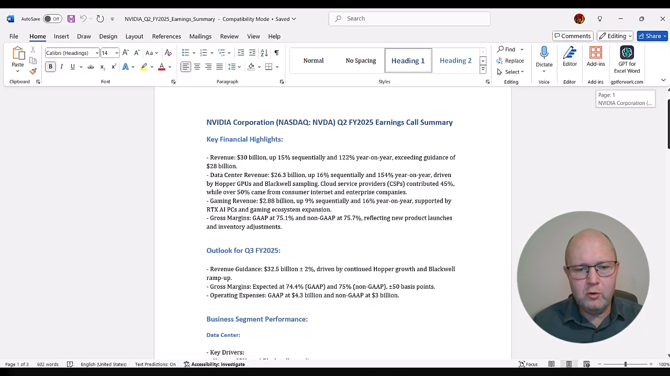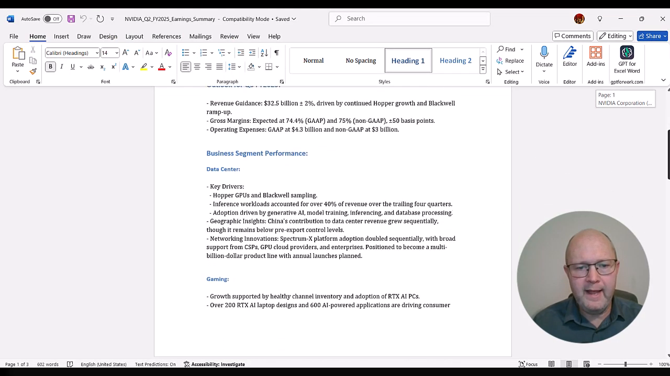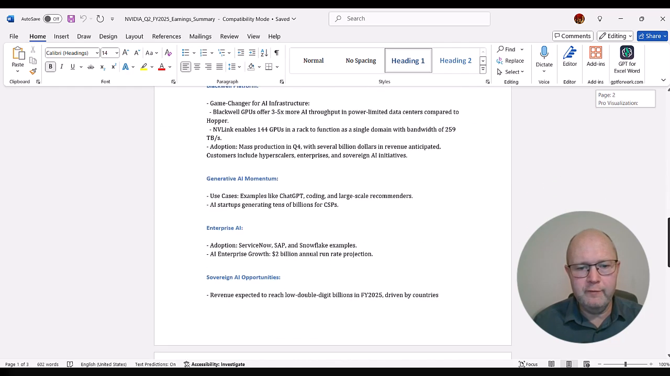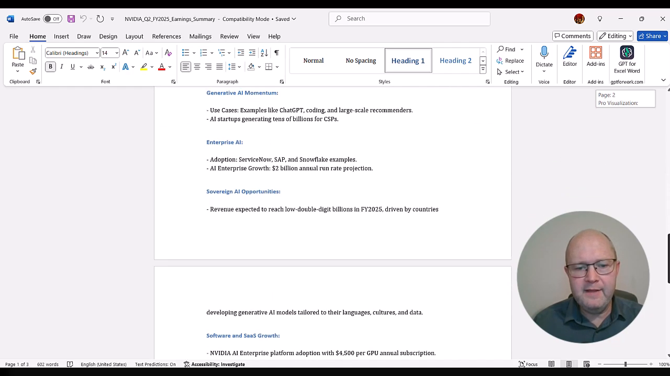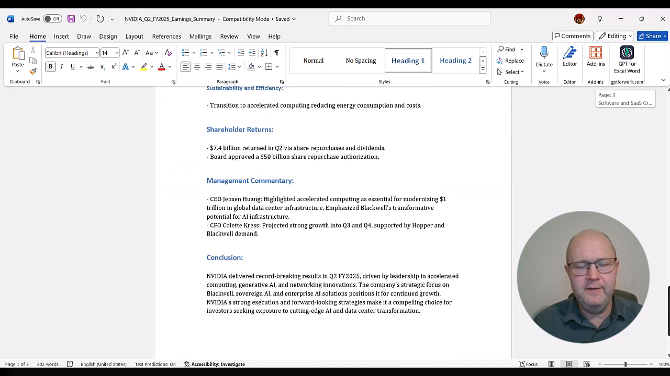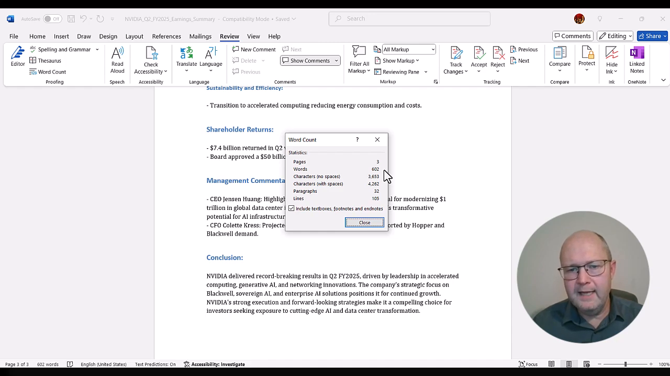This final result looks to provide a fairly comprehensive overview on the company's performance and also their future outlook. Anything that's important, which is contained in the conference call, should be included in this summary. In total, this summary has just over 600 words, which is 5 to 6% the size of the original conference call transcript.